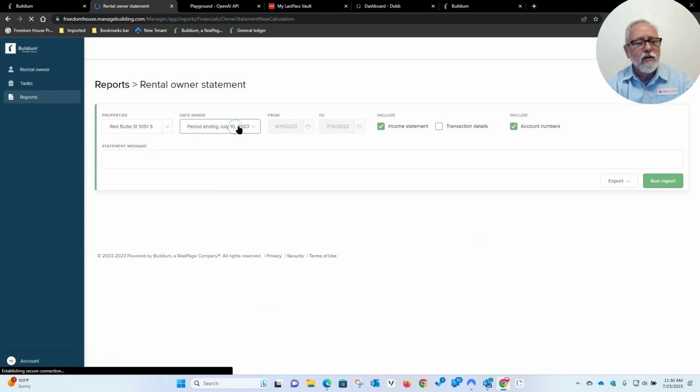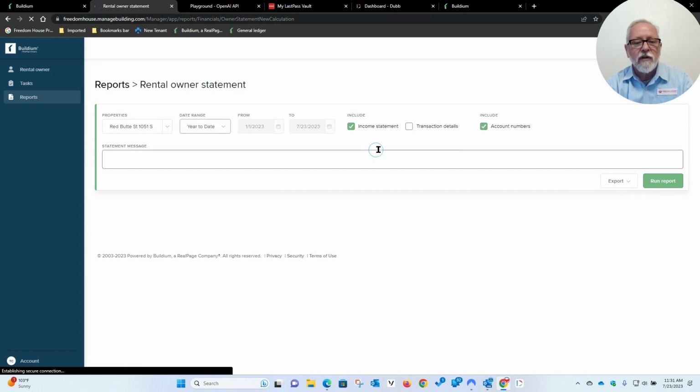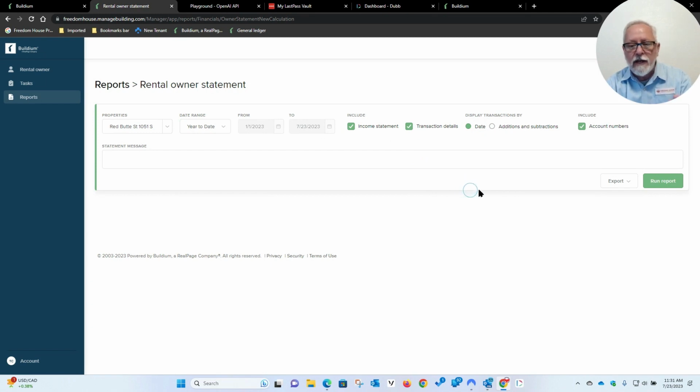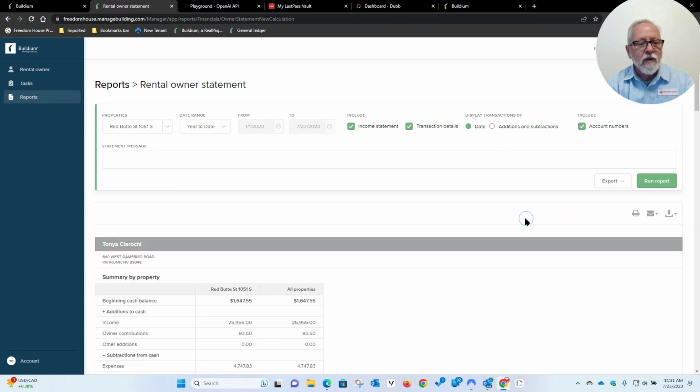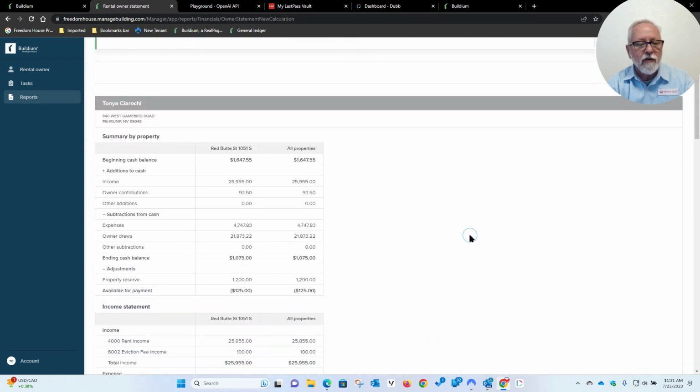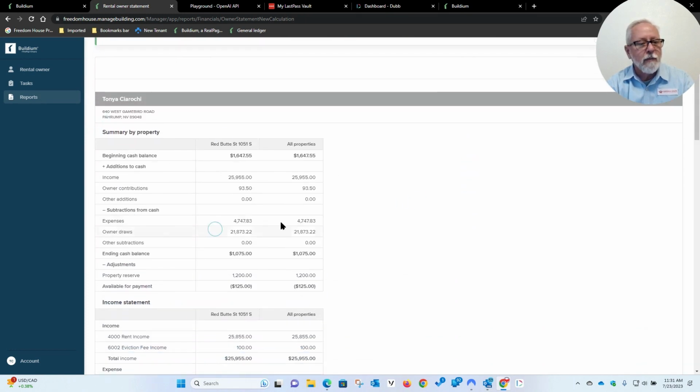Now, you can pick various date ranges. For me, the way my brain works best is just to pick year to date, and also click this transaction details, so you can see everything that went in and out of your account during this year to date time frame. Okay, so what's going to pop up first? This summary by property is actually known as a cash flow in the accounting industry.